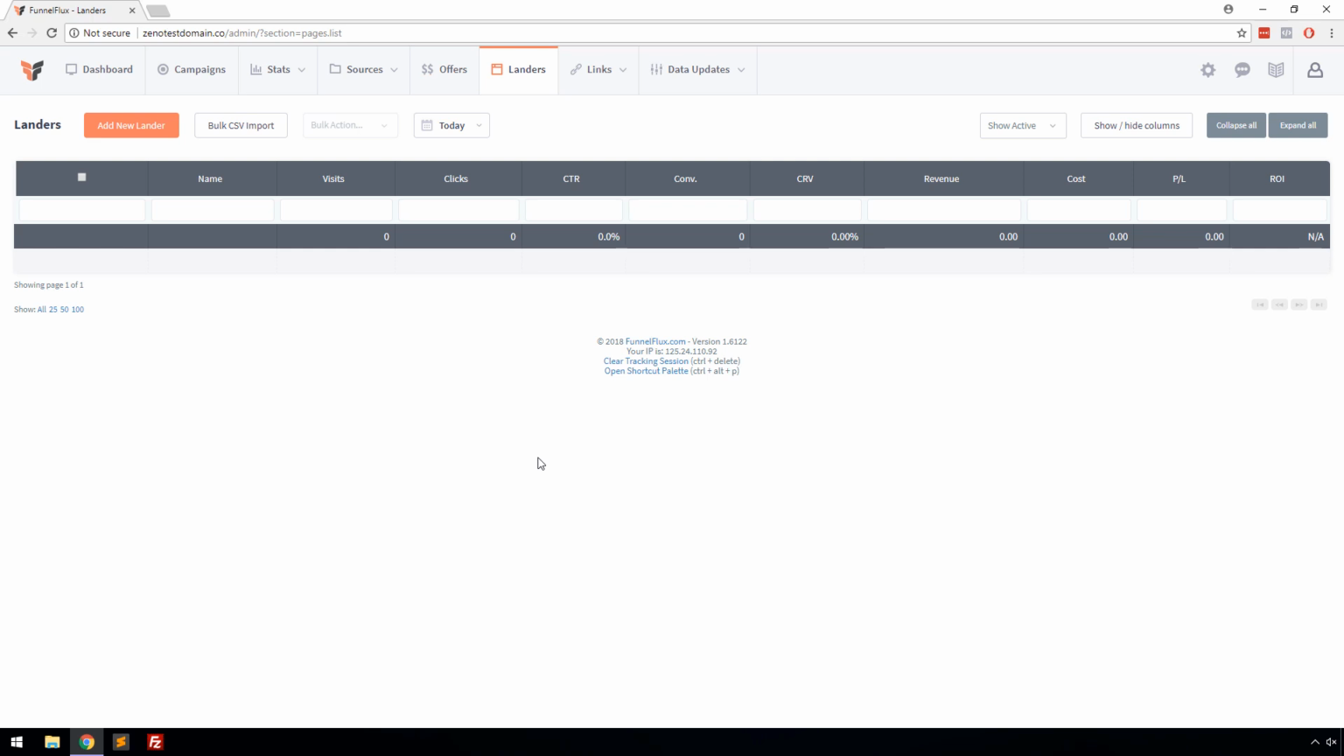Right, so let's dive into landing pages, or landers. On the landers page, this is where you'll configure, modify, create, delete, and so on, all of your different landing pages. Note here that if you archive your landers, you can show the archived ones using this drop down here. And you can bulk import landers should you want to.